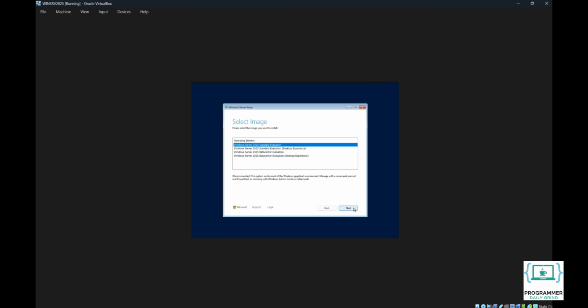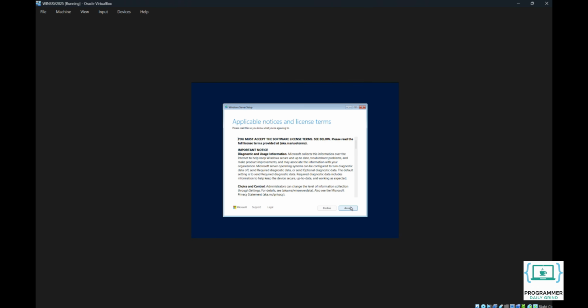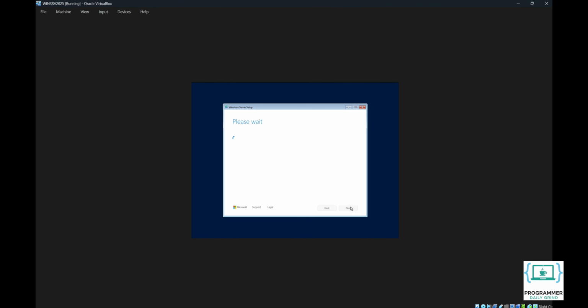Now, you'll see a list of available Windows Server 2025 editions. Select Windows Server 2025 Standard Evaluation, Desktop Experience. This version includes the full desktop interface, which makes it easier to manage and use. After selecting it, click Next to continue. Next, you'll see the applicable notices and license terms screen. Simply click Accept to agree to the terms.